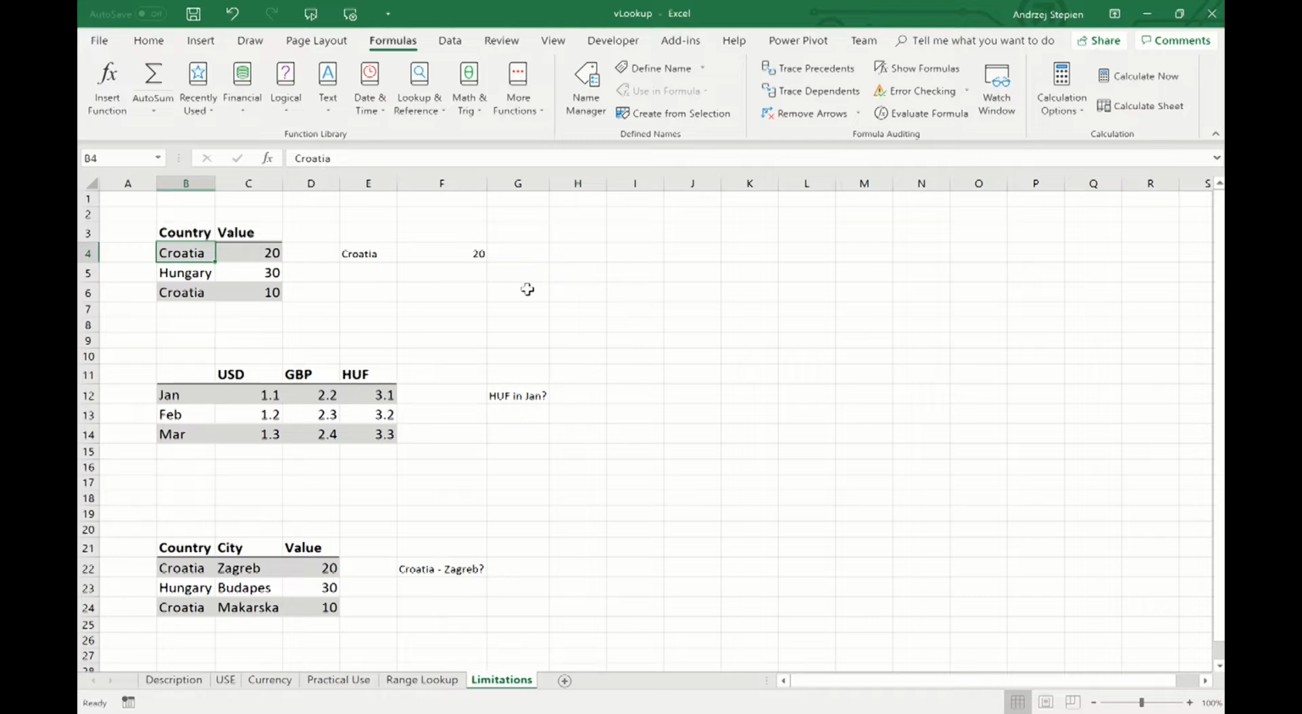If I asked you what is the value of Croatia in this table, the obvious question would be which Croatia? Do you want the value for the first or the second one? One way I could ask a question that only has one answer would be how many times does Croatia appear in this table? And this is exactly what COUNTIF does.